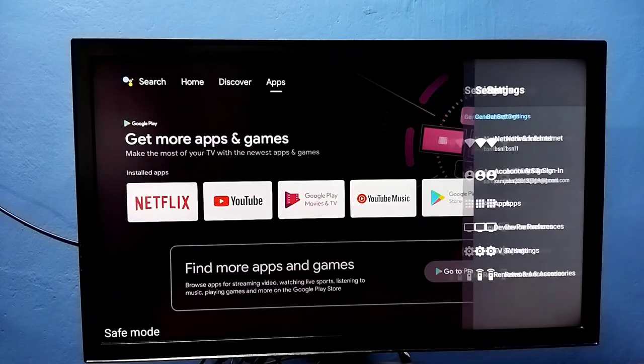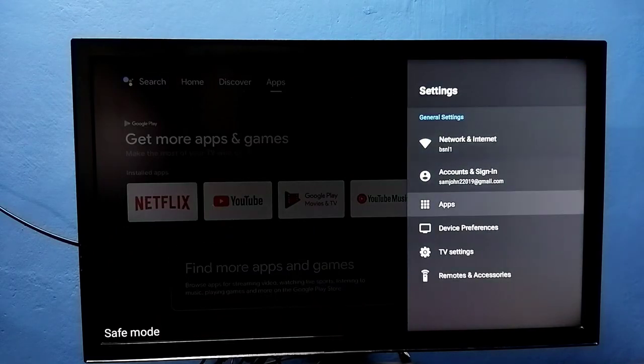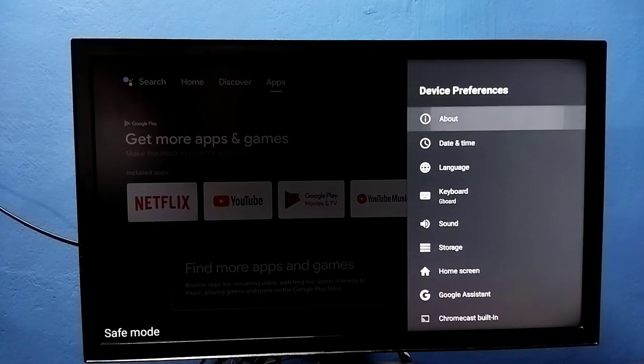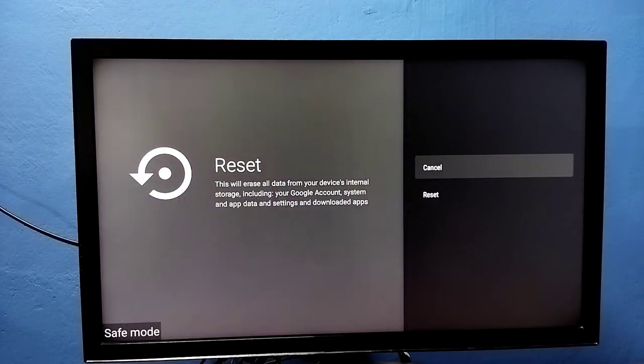Method 4. This is the last method. Go to settings, then select device preferences, then select about, then select reset. So this is a hard reset or factory reset.